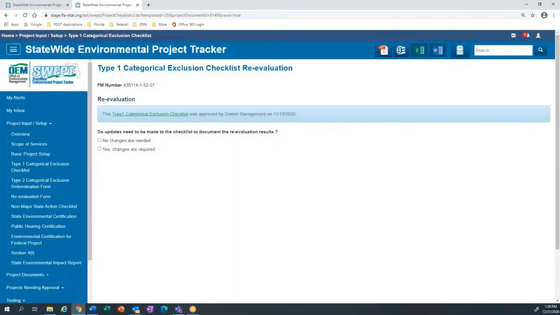This loads the checklist reevaluation page. I could also have gotten here from the left menu on SWEPT. Under Project Input Setup, I could have just opened a Type 1 categorical exclusion form or the non-major state action checklist form. In either of those cases, I would type in the FM number, click load, and it would come up with a list of the checklists available for that particular project. And right next to it would be the link to the checklist reevaluation. I would just click that and it would take me to the same place.